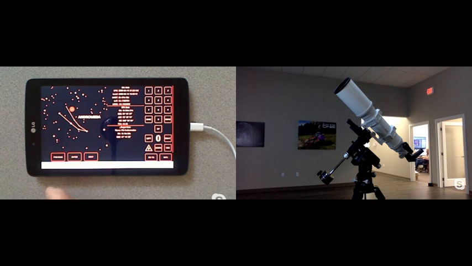So is the mount going? It already went. Okay. It's not that far from north, apparently. Right. Yeah. Not that far from north.